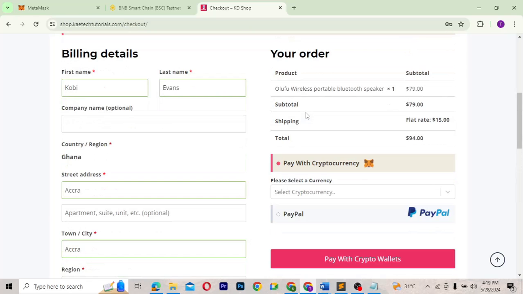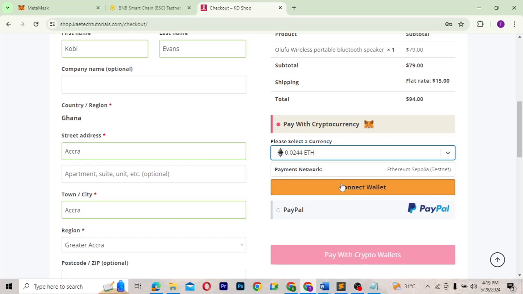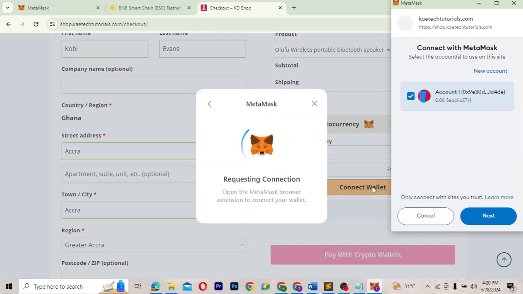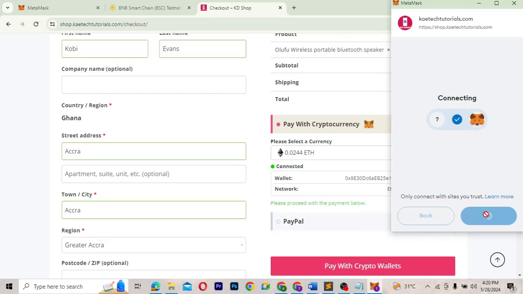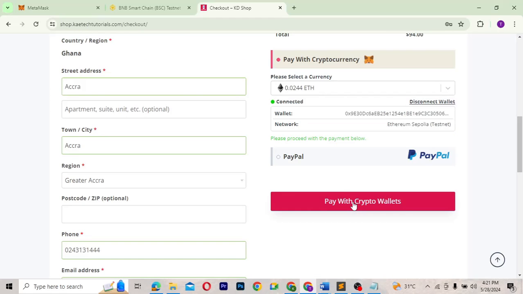All right, so now that I have filled in these details, all I need to do is click over here, select this one, and then connect my wallet. So I'm going to click over here to connect the wallet. I'm going to click next and then click confirm. As you can see, my wallet is connected. It says I should proceed with the payment. I can click over here to pay with crypto wallet.